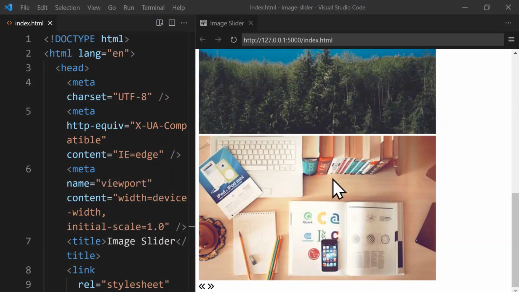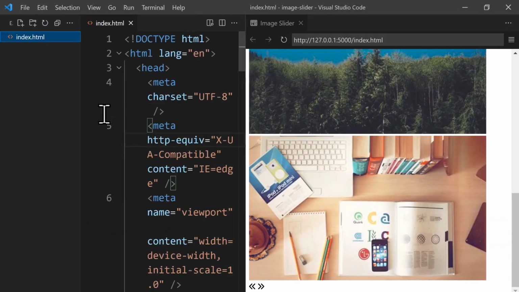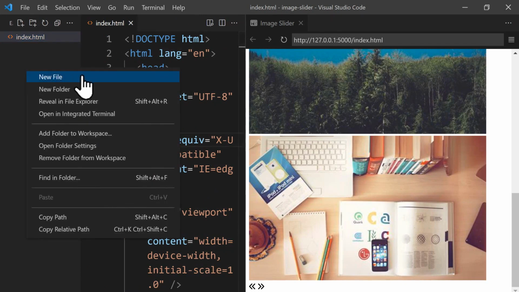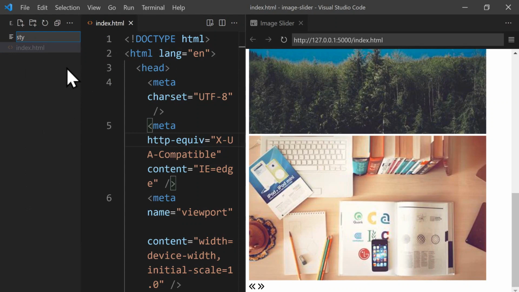All right, in the last section, we have finished the HTML part. In this section, we are going to start styling our project using CSS. First, we need to create a CSS file. So here we open the Explorer section using Ctrl-Shift-E. And here on the left, we right-click and we click on New File. We name the file style.css.